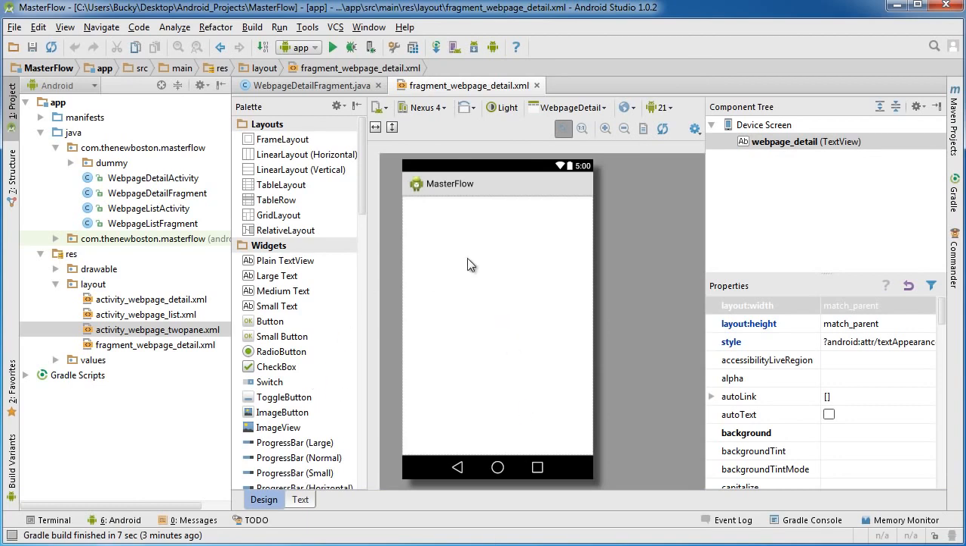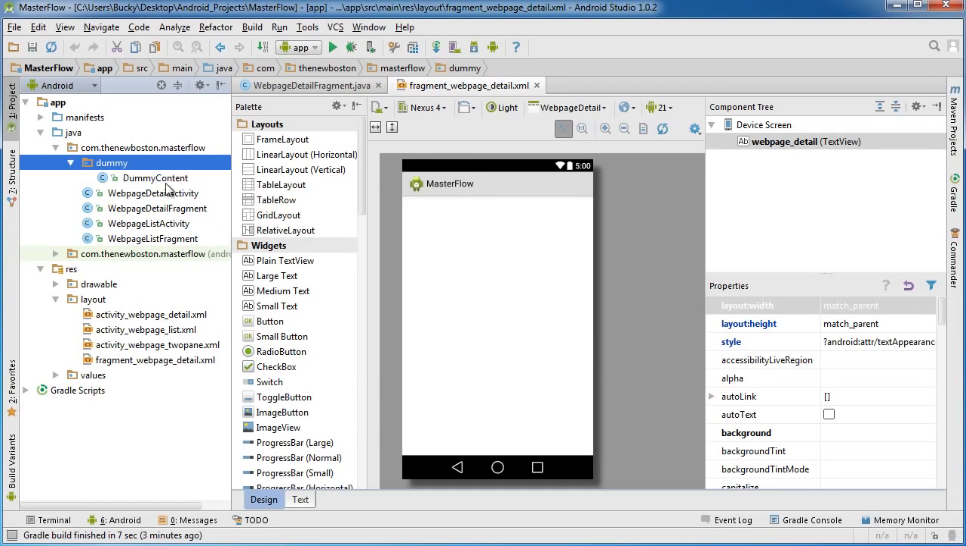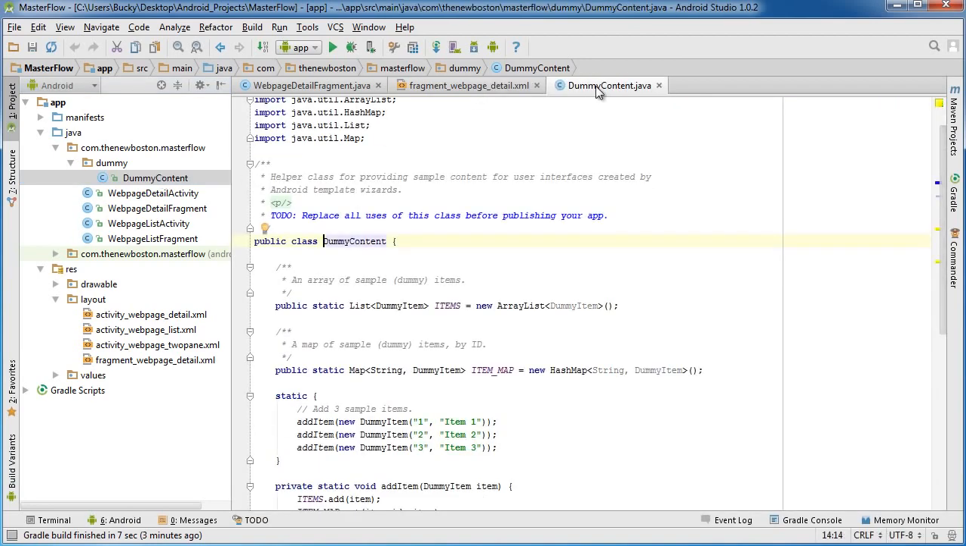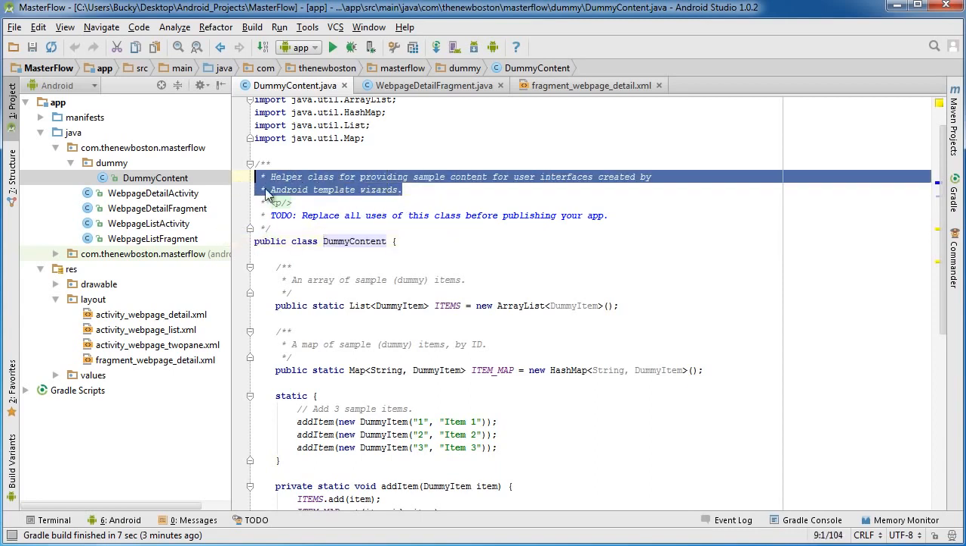The first thing I want you to do before you start working on the layout or anything is go in your app, Java, under your package, and you're going to find a directory called dummy. If you expand it, you're going to see there's one Java file in it. Just click that, and let me drag it to the left. As you can see by the comments, it says this is a helper class for creating really quick templates.